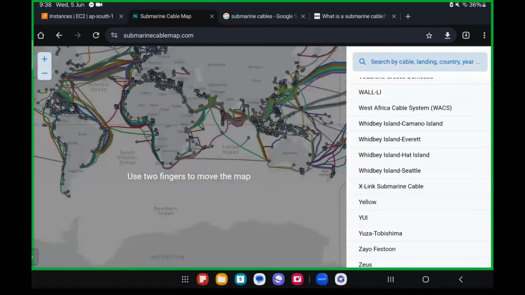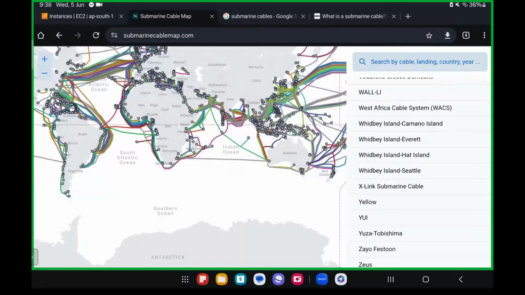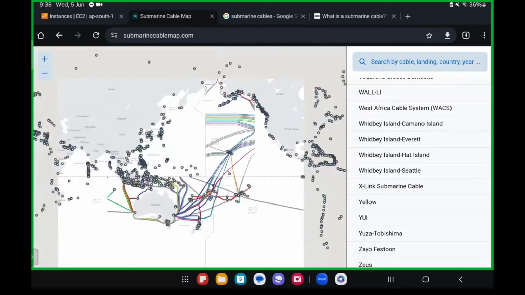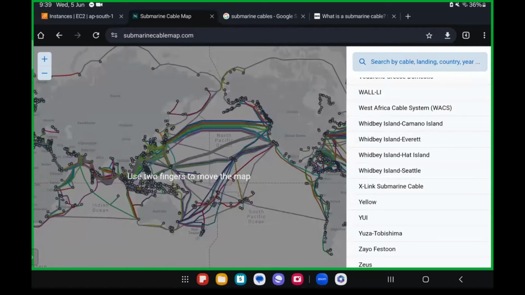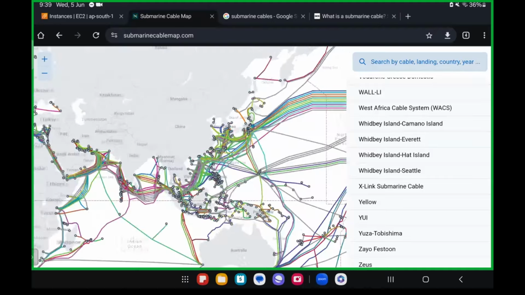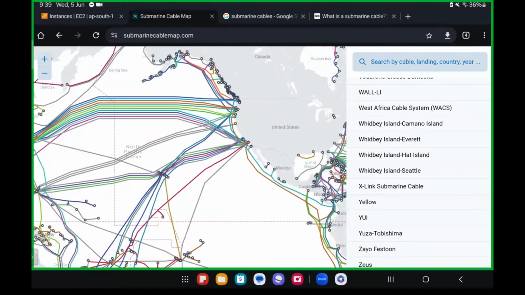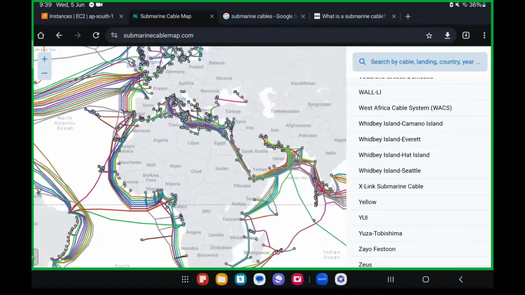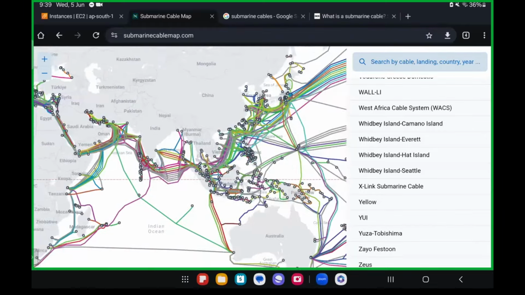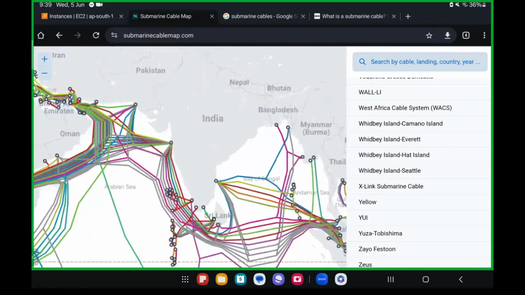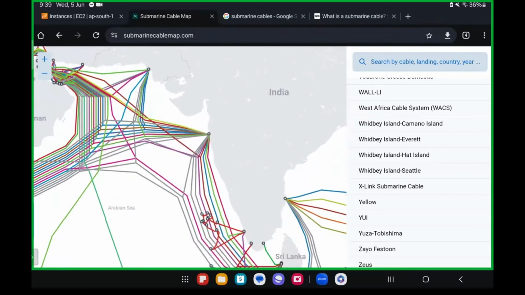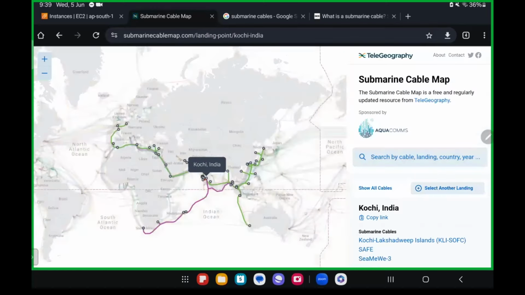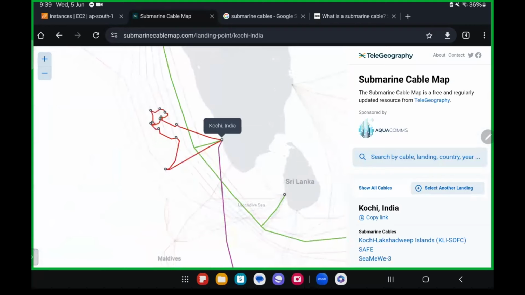So basically, this is the internet, guys. This is how the entire world is connected. If you go to our particular region, where are we? This is Africa. This is India. So basically, this is Mumbai. This is Kochi.